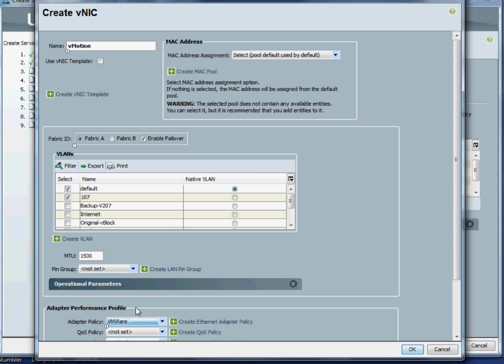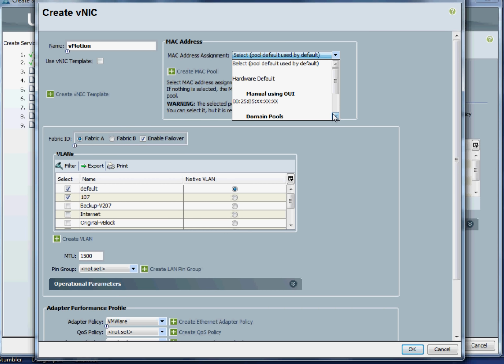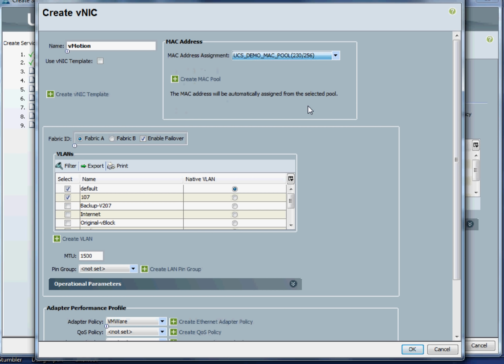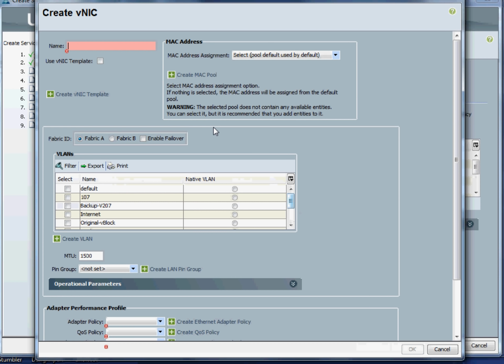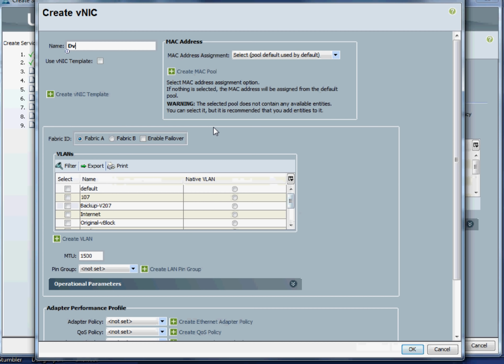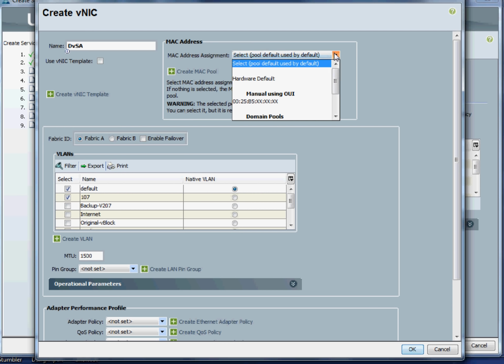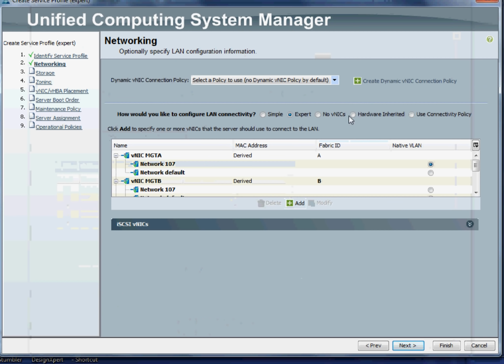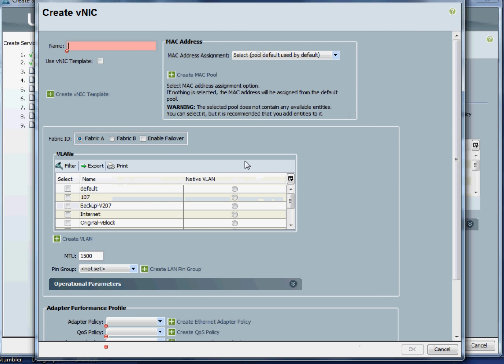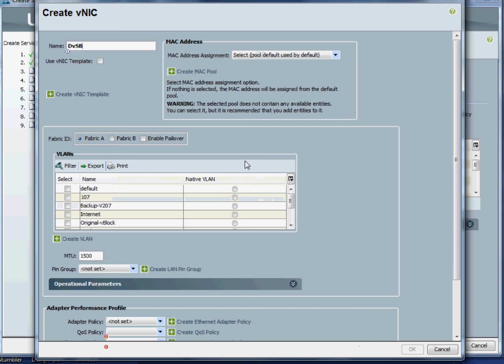And VMware, my UCS demo pool. Let's just add a couple of NICs. Distributed virtual switch A. And we'll give a distributed virtual switch B.